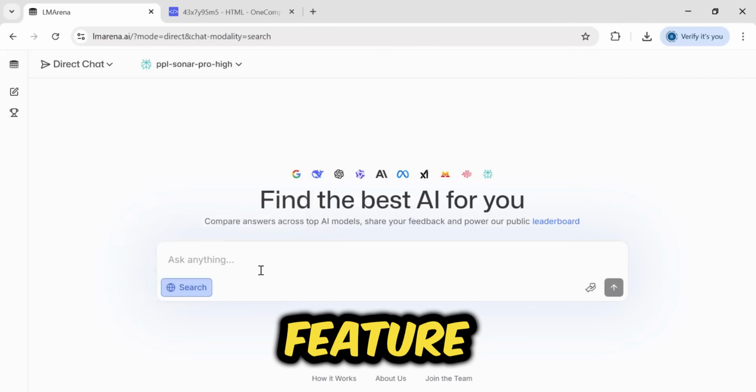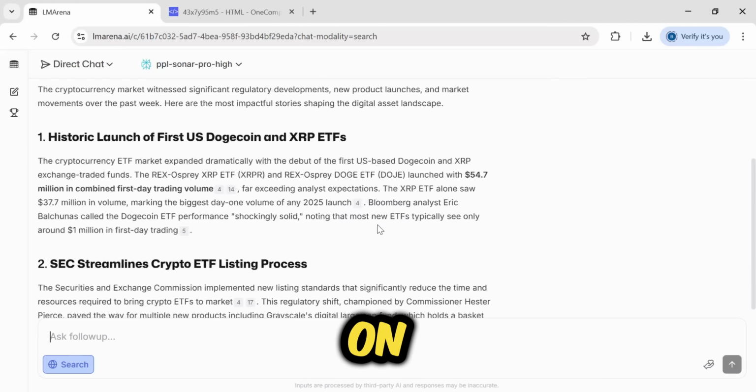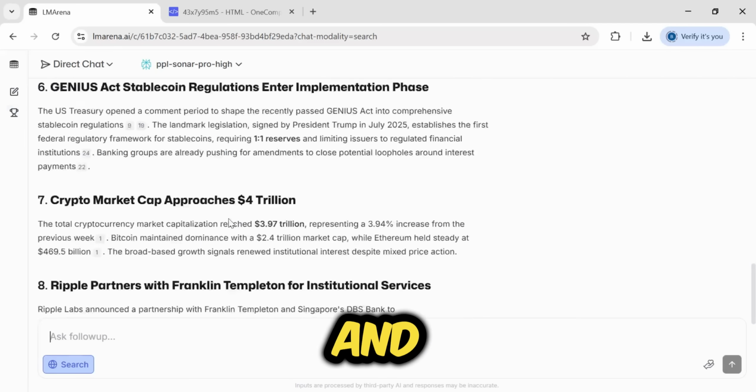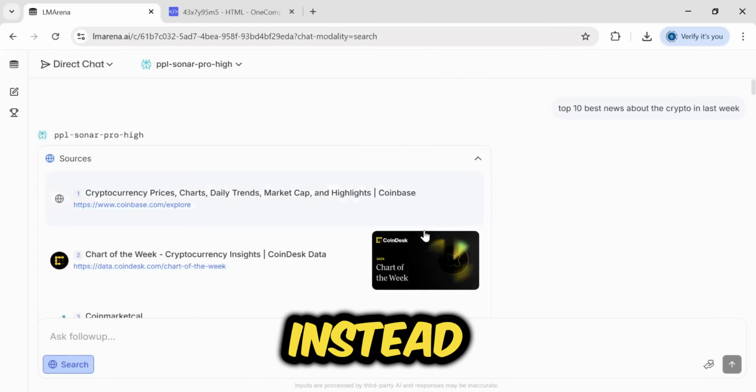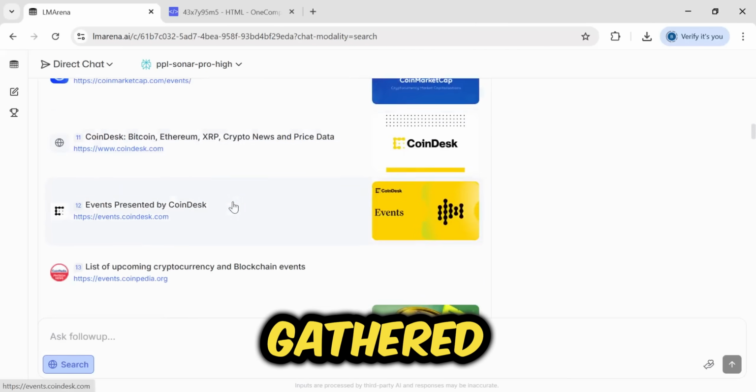Now, here's one feature I forgot, which is the live web search. This means you can also do live searching on it. You simply add your query, and it will give you the direct answer for it instead of blogs. Here, it has also provided the sources from where it gathered all the details.